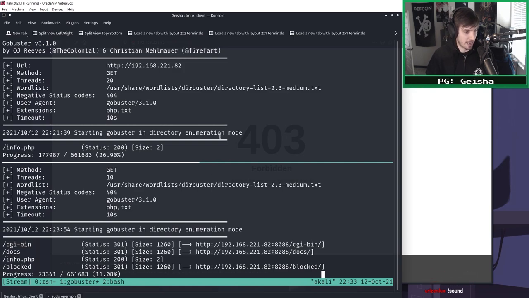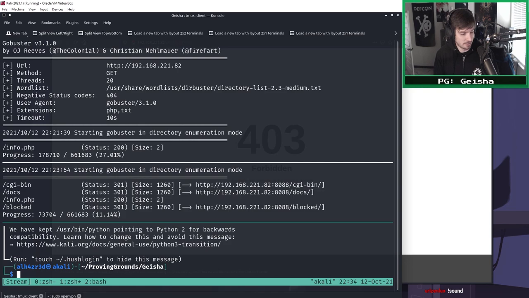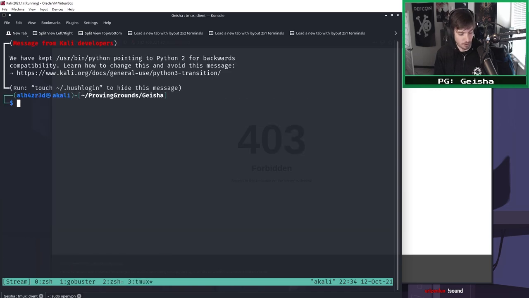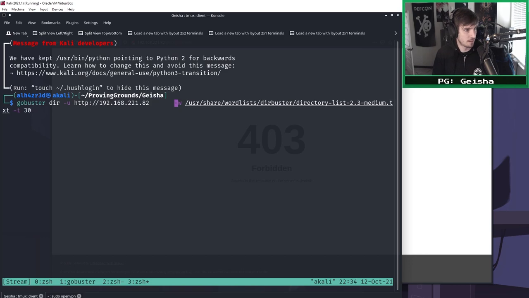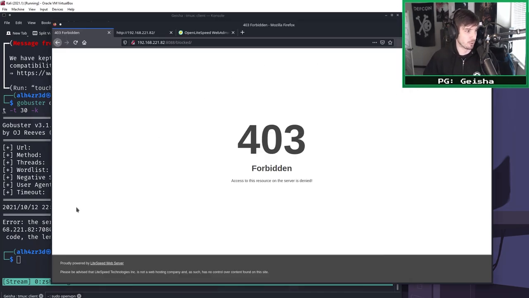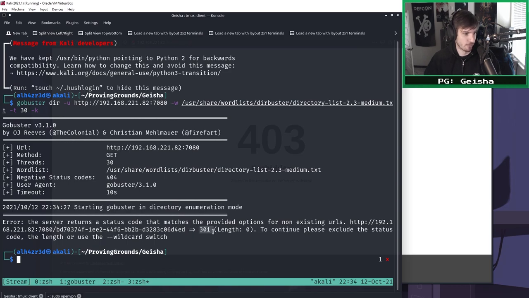So let's start yet another GoBuster, just to keep it from getting too ridiculous. Let's make a new window entirely. GoBuster, and let's do 7080. And we need to add the -k option as well to ignore SSL. Oh, come on. It gives me a wildcard? Really? Damn it. So this is one way you can protect against directory brute forcing. You just return a 301 for literally everything, which GoBuster does not like.